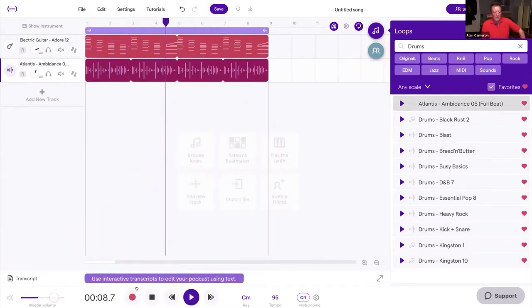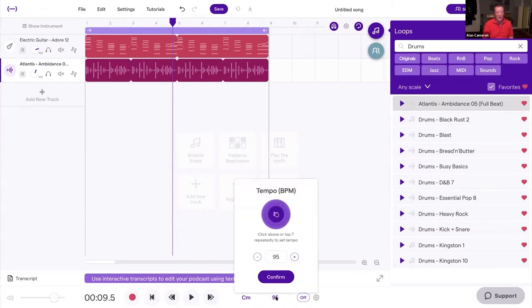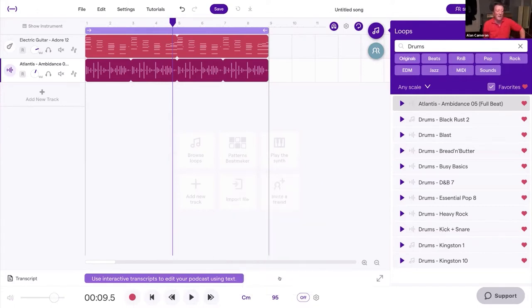So I'm going to stop the music for a second and just speak to you for a moment. So we've got a MIDI guitar loop going on there with a drum audio loop, and they're working beautifully in sync. Tempo's at 95. If we want to adjust the tempo, we can easily do that. And I could just tap on here or select the number and confirm, and then we'll just keep it at 95 because it's sounding good.